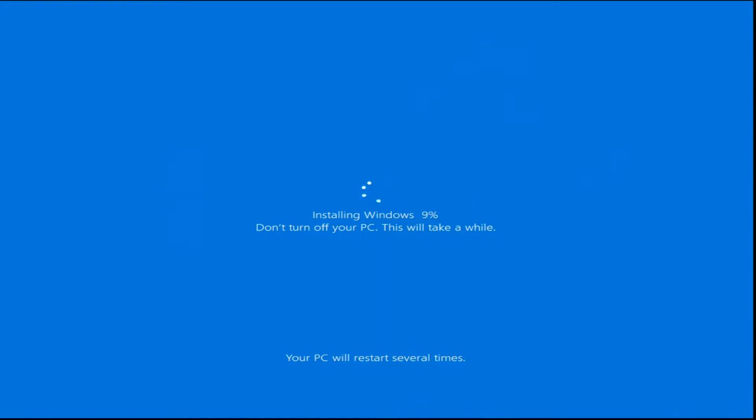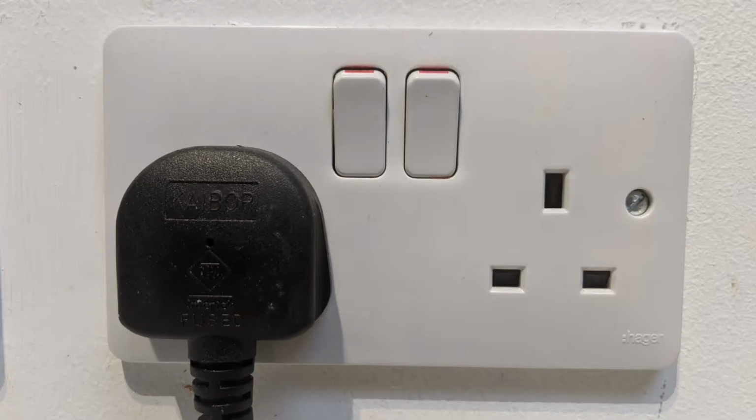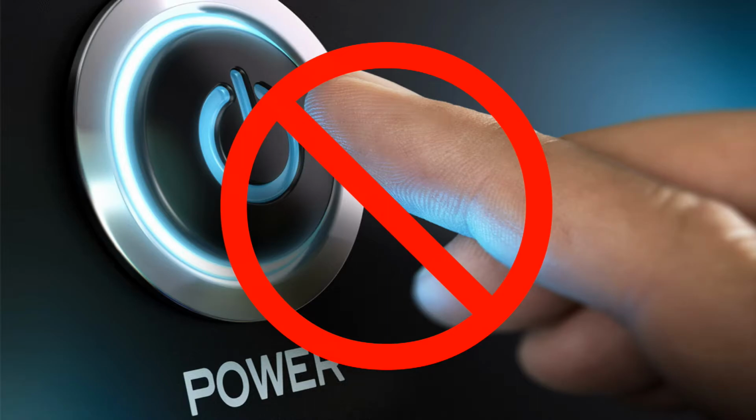It will take some time to reset the PC, so please make sure that the AC adapter is connected during the reset process. Also, please do not force shut down to prevent any issue.